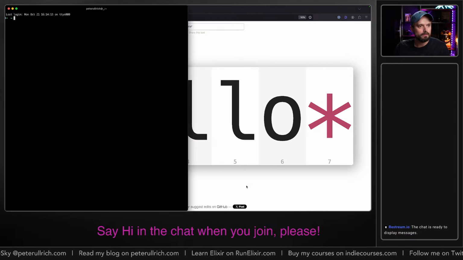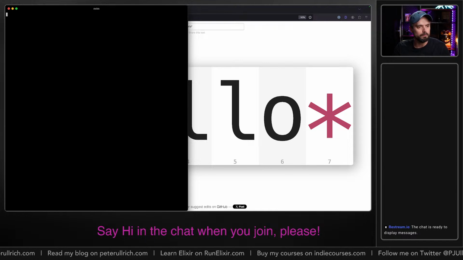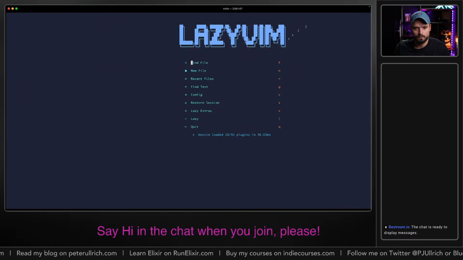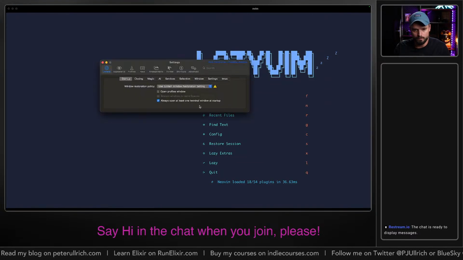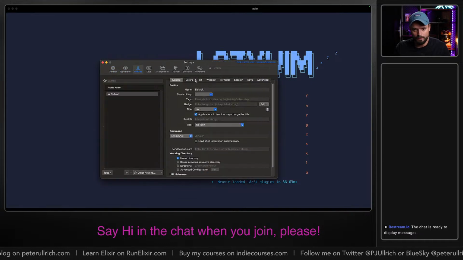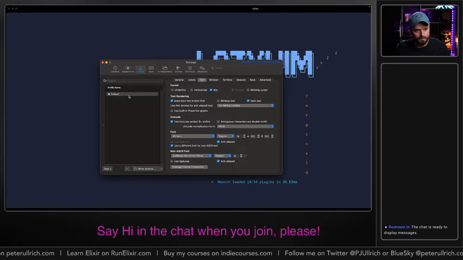Today we will learn Neovim. See, I can't even open it. Wait, I need to change the appearance. So yeah, I've been learning Neovim and it has been very, very tough.